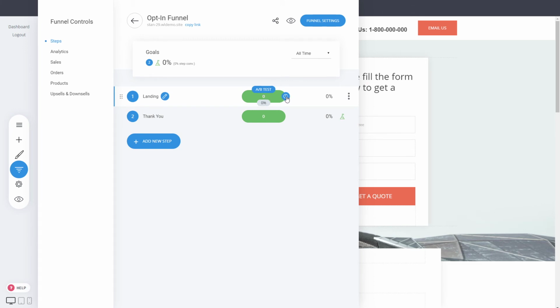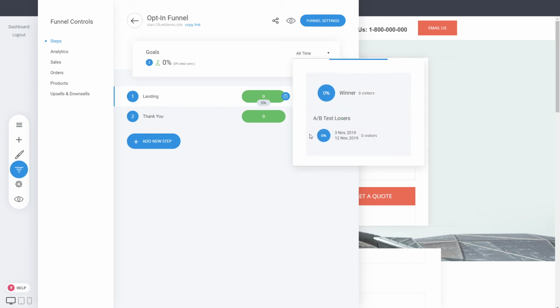And when you click on the A/B test history, you see all the different A/B test losers. We call them losers because they kind of lost. So you can see from when to when you had an A/B test, what was the conversion rate, and how many visitors you had at that step. So you can keep track of your losers basically in this section.